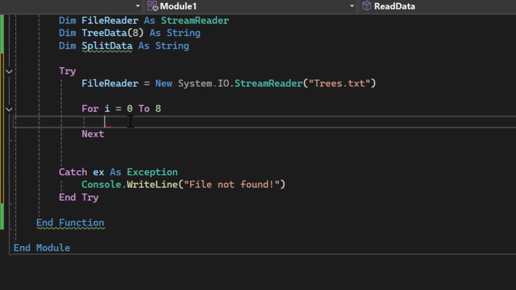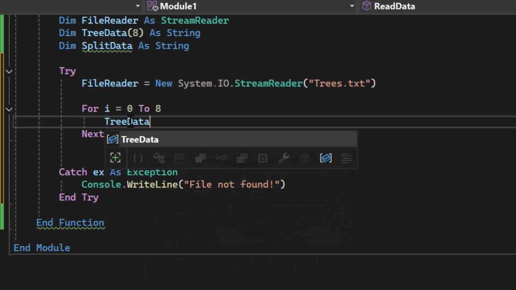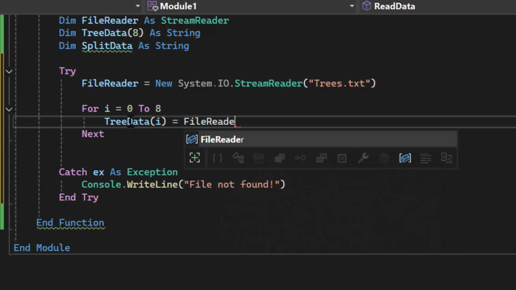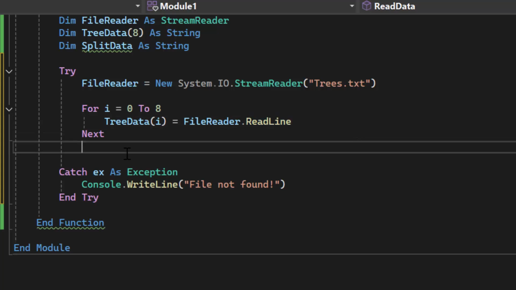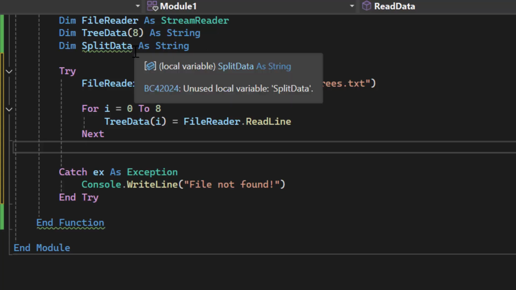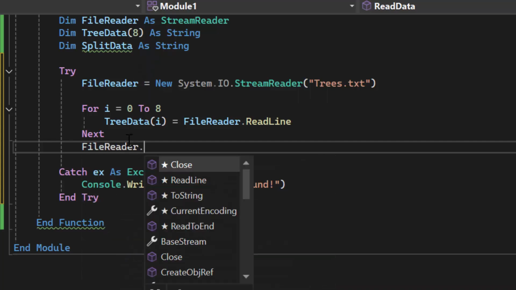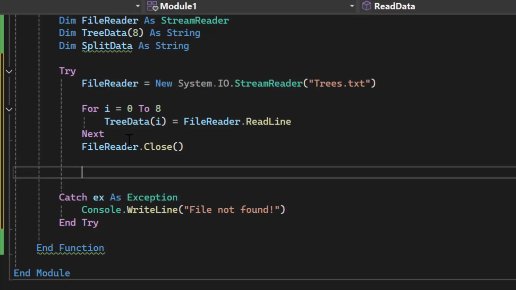So what we're going to do is tree data I equals file reader dot read line. There we go, just like that. That will loop through 9 times, and it will fill tree data. It'll fill that array because I'm going to need to access that array because I'm going to need to split that object. Now, if you've done any splitting before, you may be saying, split data, we need to do something with that. Don't worry, I'm going to address that. I want to make it as easy as possible to understand, so I will be addressing that.